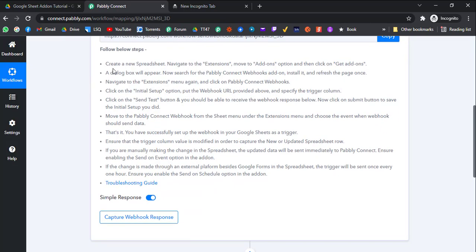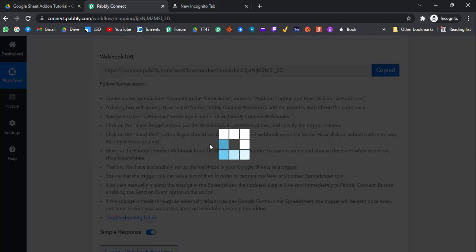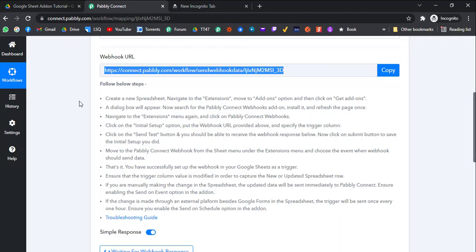Now all the instructions are here. We just need to follow those particular instructions. If you don't want to read that much, follow my instructions. So we are just going to copy this webhook URL. Basically it's a webhook based integration, so you need to paste the webhook in the Pabbly Google Sheet add-on in Google Sheet.